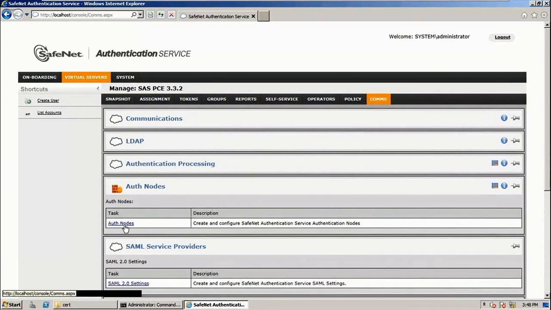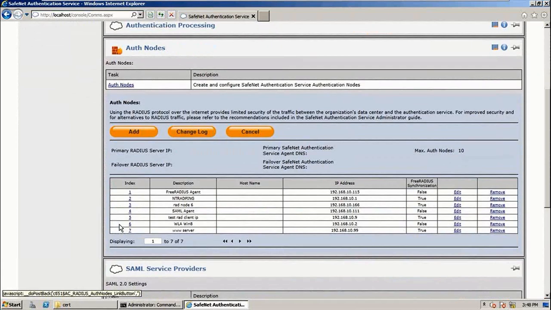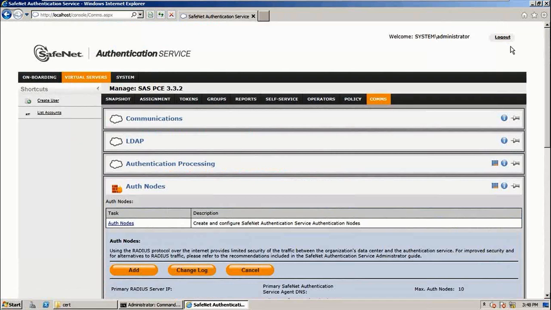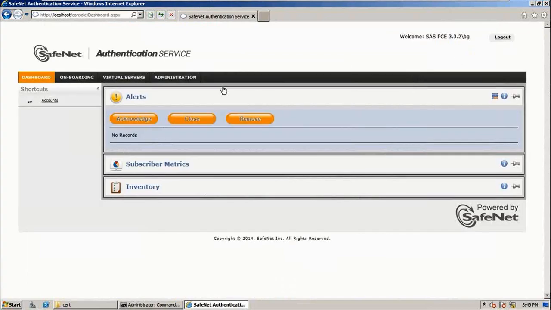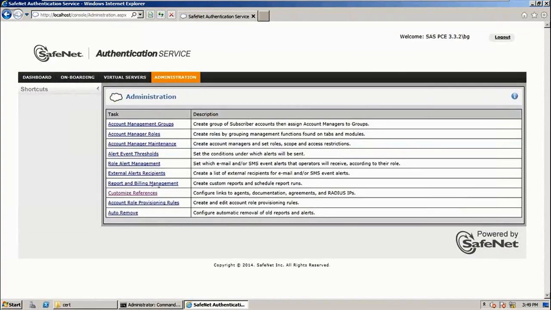So we can see here is our auth node that has been added for SAML. Index 4 is the auth node where my SAS Shibboleth agent has been installed. So the final step is some cosmetics. I need to log in as an operator. Under Administration, under Customize References, I have my SAML settings.